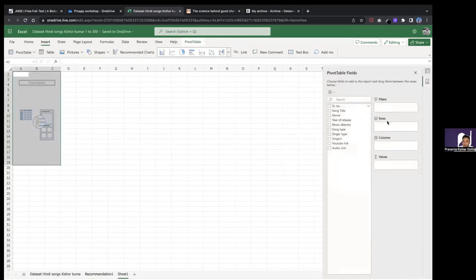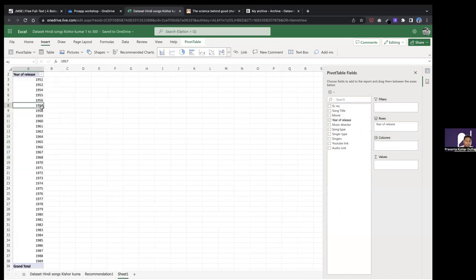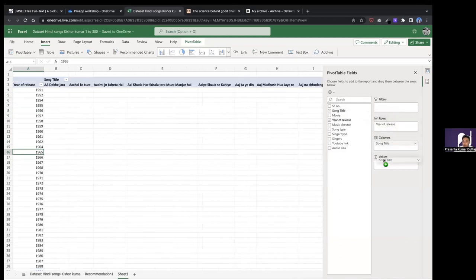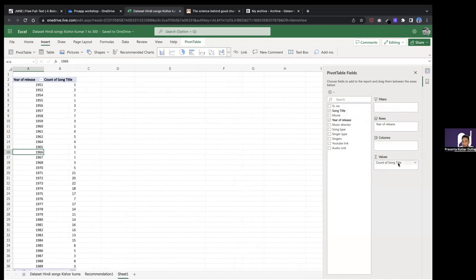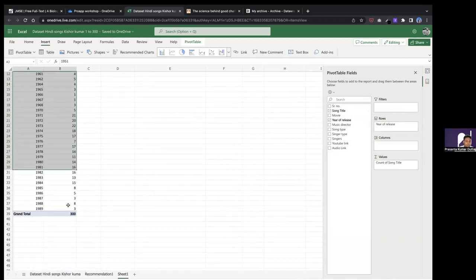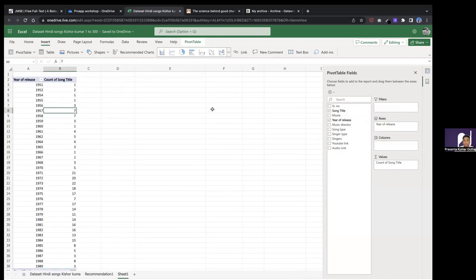For a pivot table, I can select what rows I want, what columns I want, and what values I want, right? So for rows, I want to do something by year. So let's select year of release in the rows. Now I have a list of all the years. Now I want to count how many entries there are for every year. So for that, I can use the song title. I can put it in the columns. Sorry, not in the columns, in the values. So it says count of song titles. So for every year, I have how many songs there are. And it also gives me a grand total, 300 songs, right?